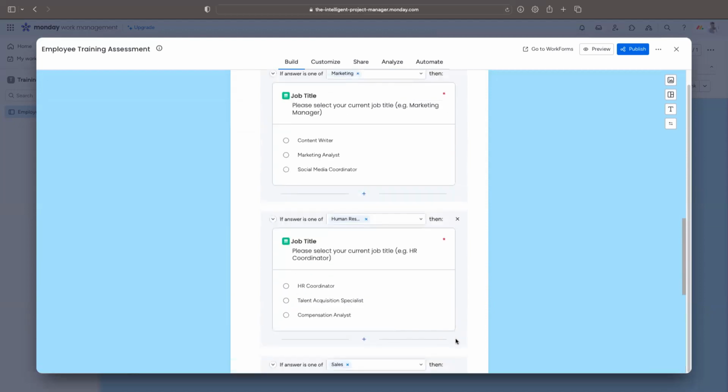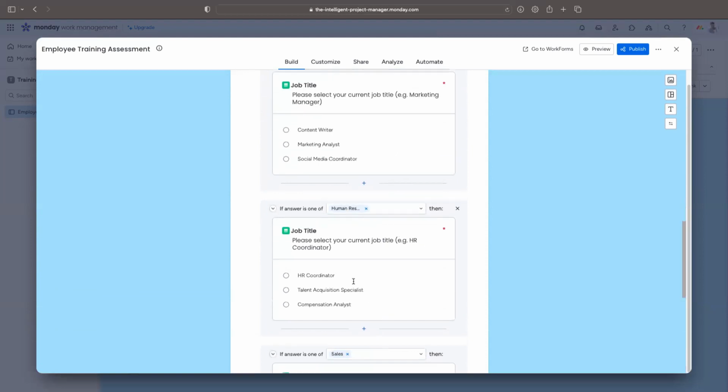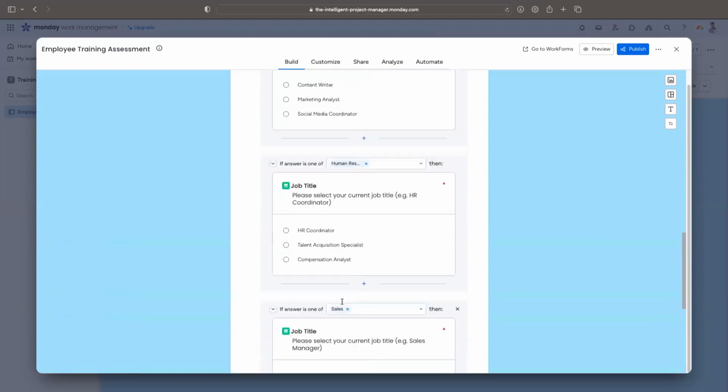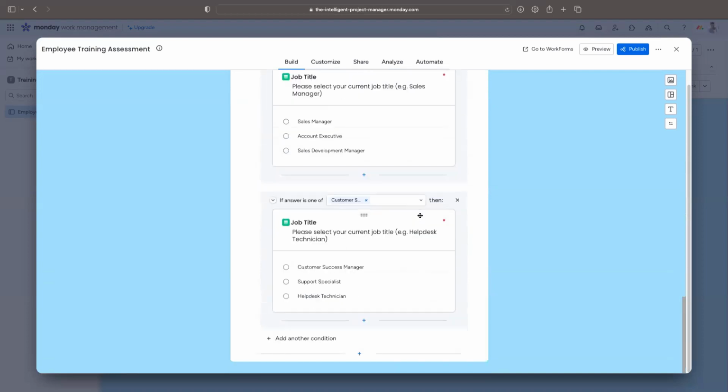Okay. So now we have a 1, 2, 3, 4, 5. Let's just verify that: 1, 2, 3, 4, 5. Excellent. So we have created our first question that depends on conditional logic.